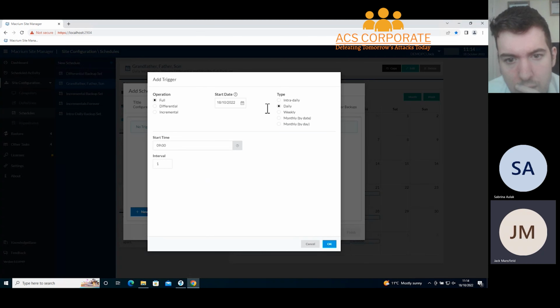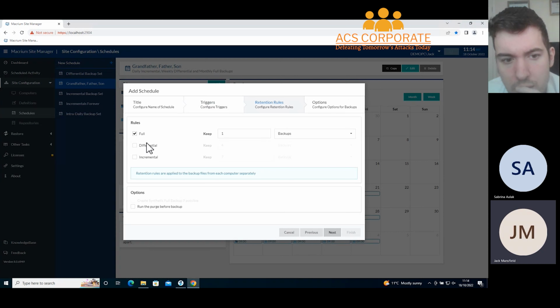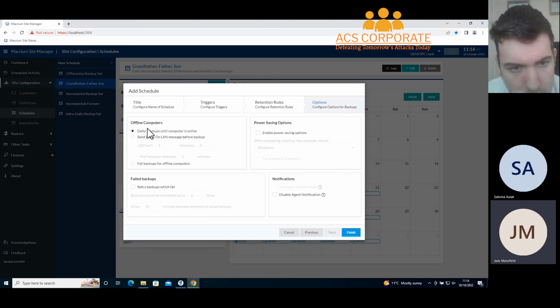So for this example, I'll just do a daily full backup at 9 a.m. You can then specify retention rules, so how many backups will be retained in the destination at any one time, and some additional options here as well. So we have how backups should be handled for offline computers.